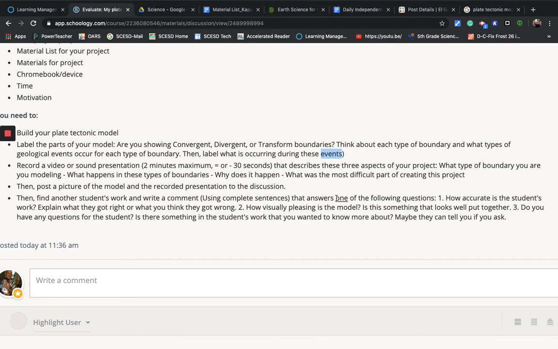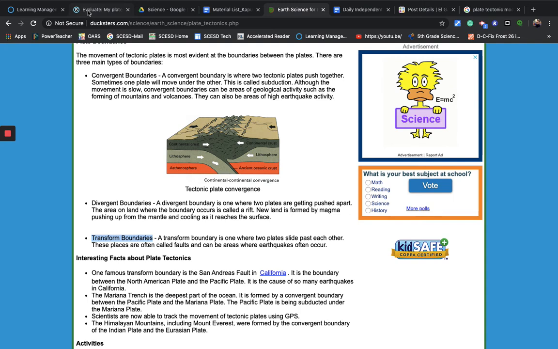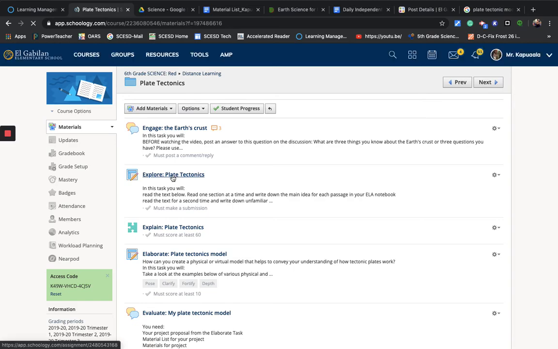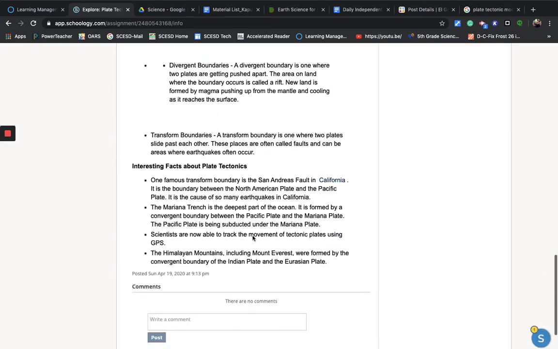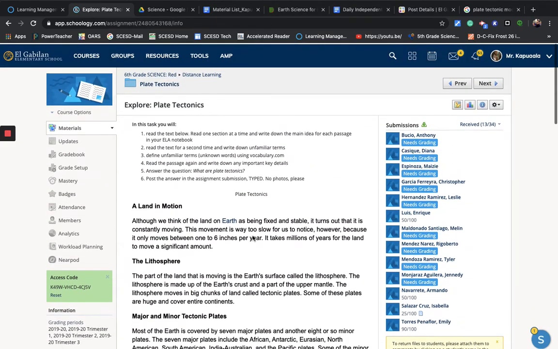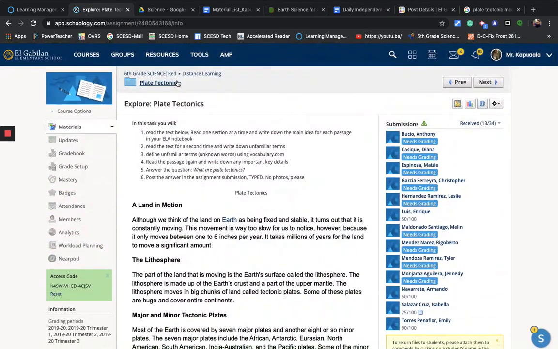It depends on what sort of plates and what sort of boundaries we're talking about. So be sure to select your boundary, whether that's convergent, divergent, or transform. And you can always go back to the article that is located in the plate tectonic section, before the explain task, and it's right here. You have all these different articles to read, and these will describe in great detail what's going on, and it will provide a lot of help when you're creating your model.